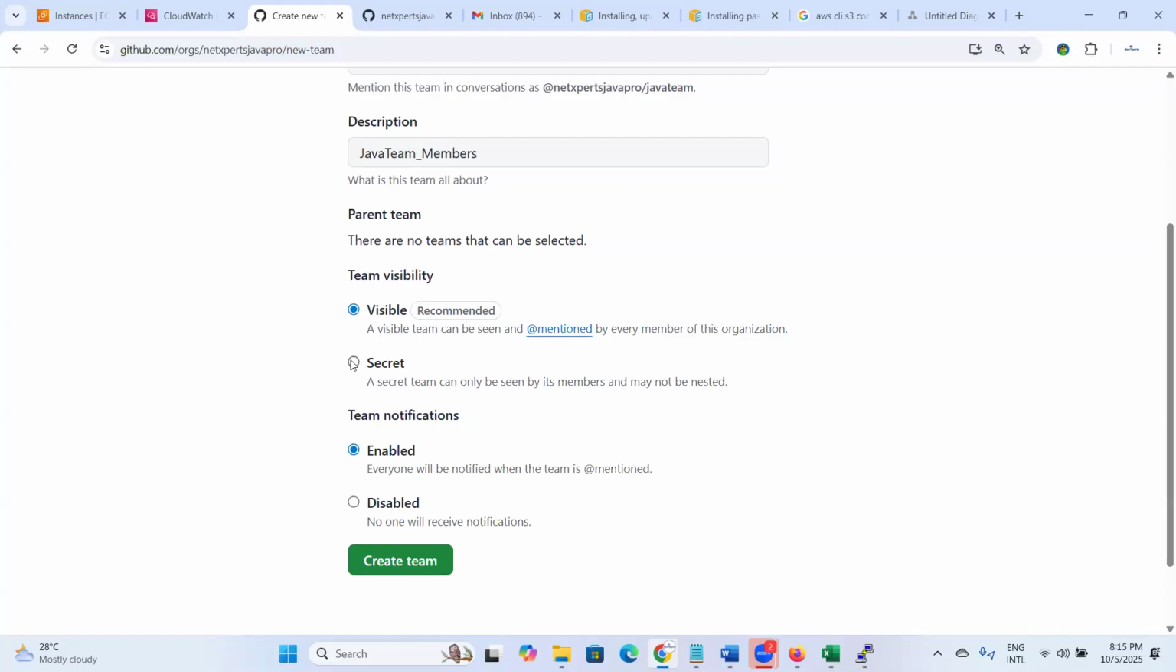Right. So here, a secret team can only be seen by its members. So if you choose this one, the particular members can see each other in a particular team. Can a PHP team see Java team members? No. What about here? Yes, the PHP team can see Java team members.